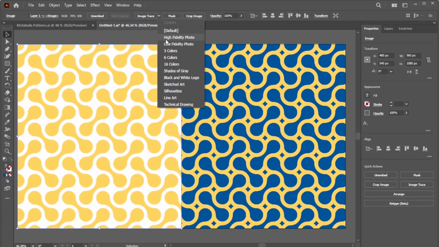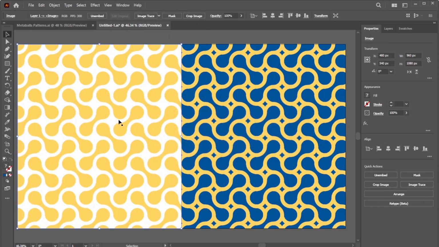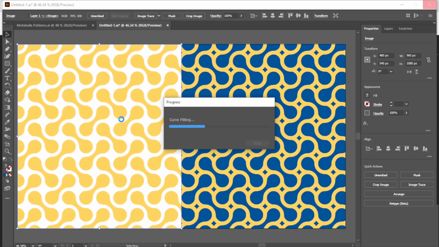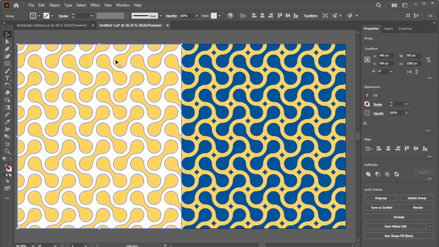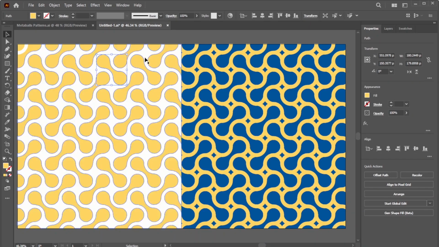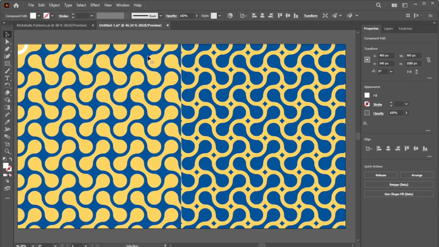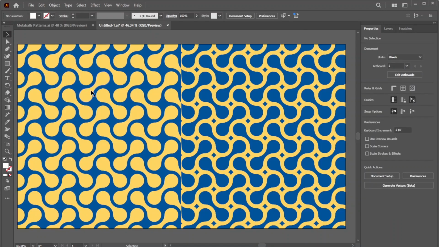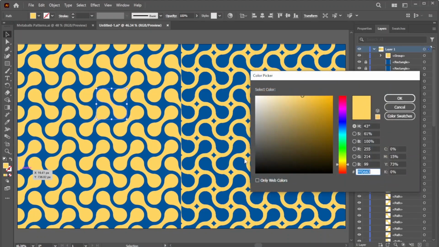Trace the image with the 3 colors option. Click Expand, then go to Object, Ungroup. Now you can customize each individual shape. Select the white background and press Delete on your keyboard. You can now change the color of each Metaballs shape.